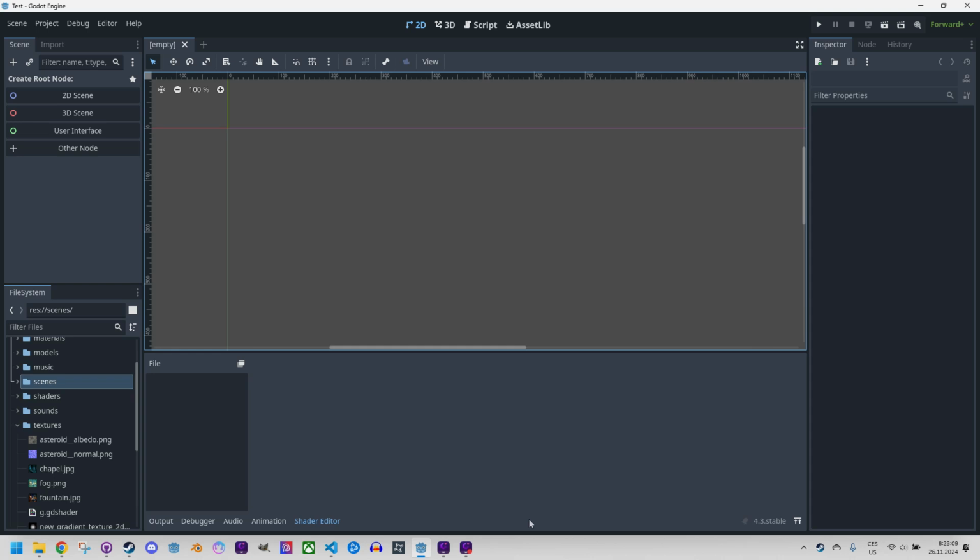I have the Godot editor open in version 4.3, and I'll create a new 2D scene. This time, even though we'll be working with an image, I'll add a color rect to this scene, where we'll perform all the texture manipulations. The only difference is that instead of the usual dimensions of 600 by 400, this time I'll set them to 1920 by 1080 because our full HD image has the same size.